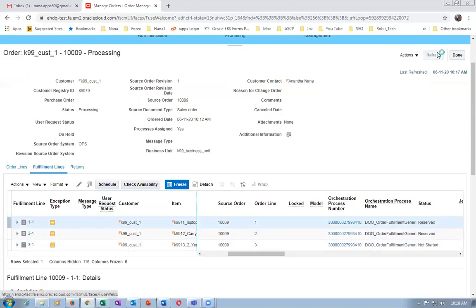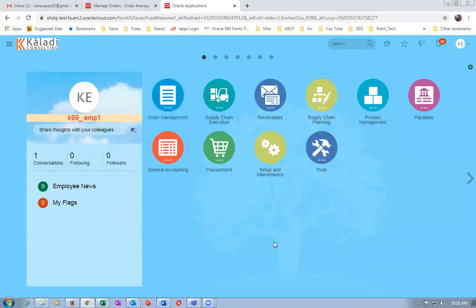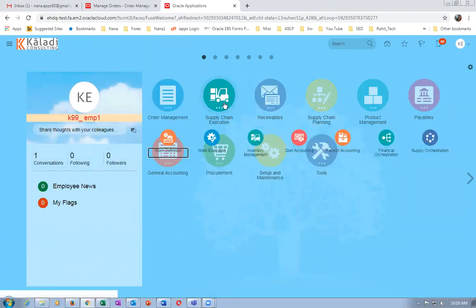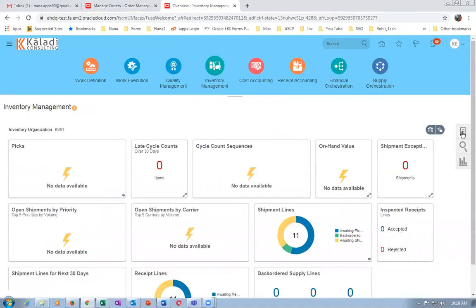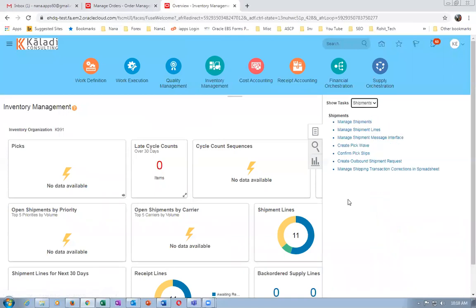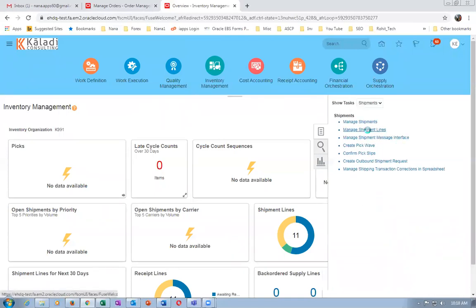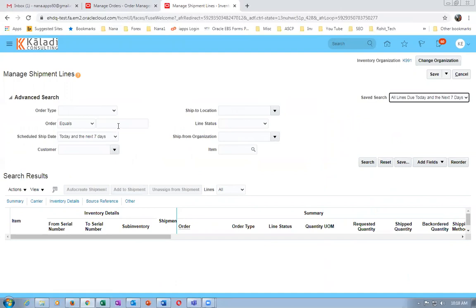It is now reserved. And then I will right click and duplicate now. So here, you go to supply chain execution, and then go to inventory management. Then go to shipments, and then go to manage shipment lines. Here drop down and choose all lines for 7 days. And then the order number is 10,009. Click on search.